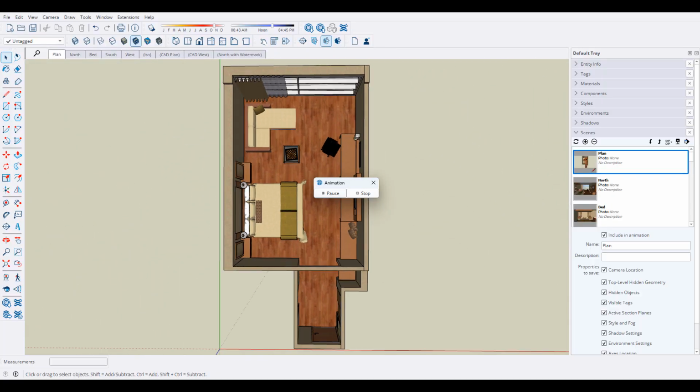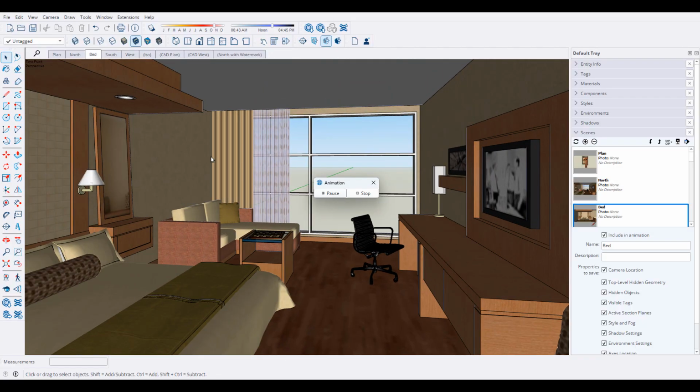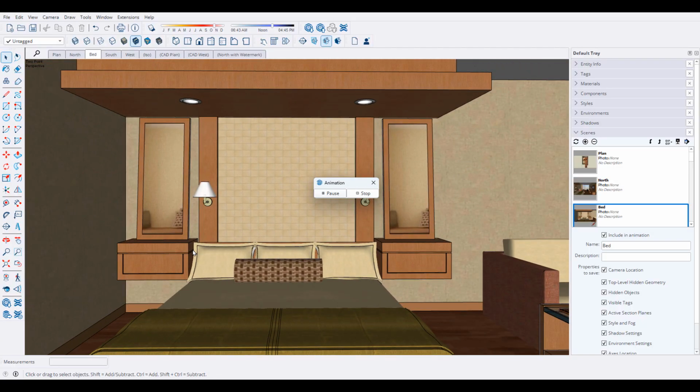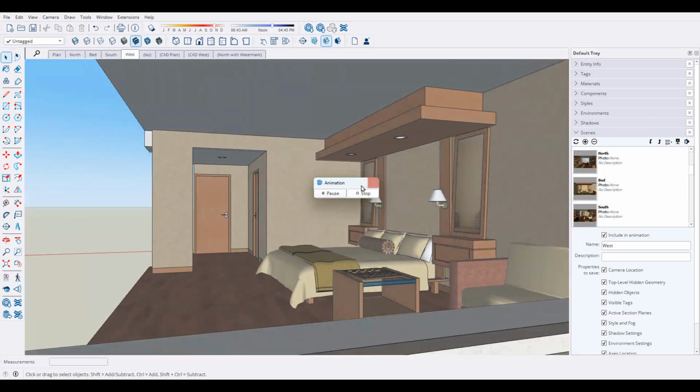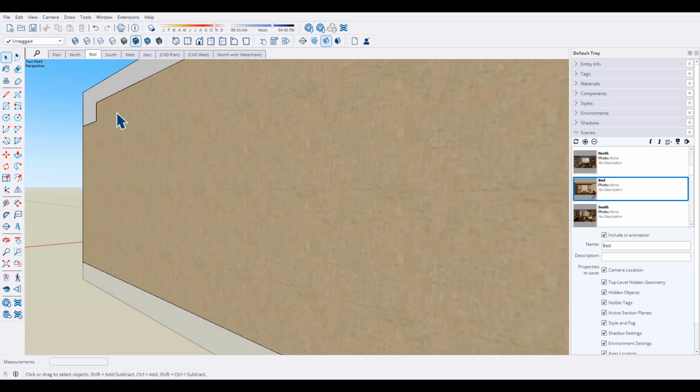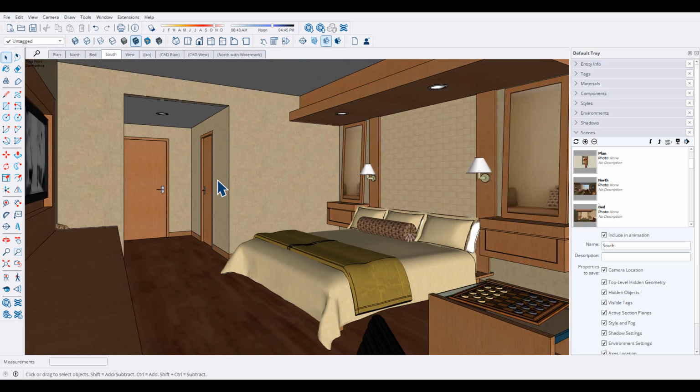So as it's going back, it's going to cycle back around. At this point, I can stop this animation. I can see that there's a problem. From this scene, bed scene, to south scene, it seems like we're going through the wall. So let's go back to bed scene. If I click on south scene, you can see what's happening. It's going through that wall.